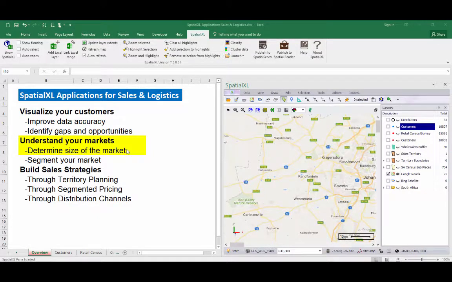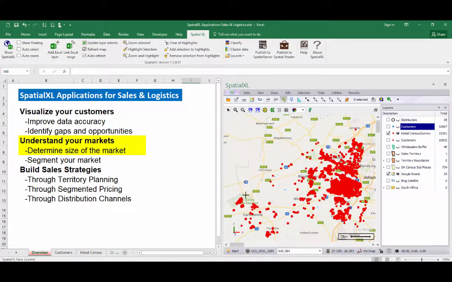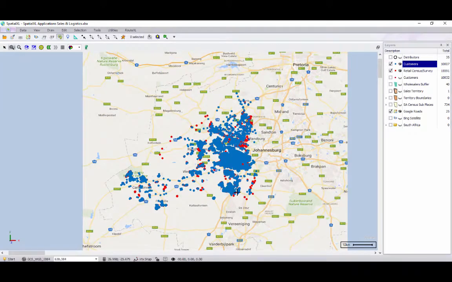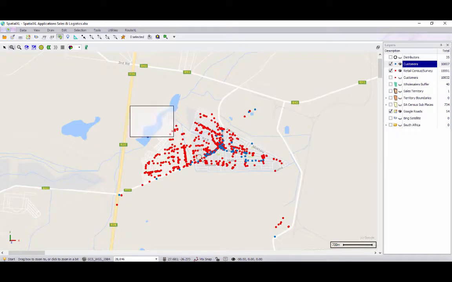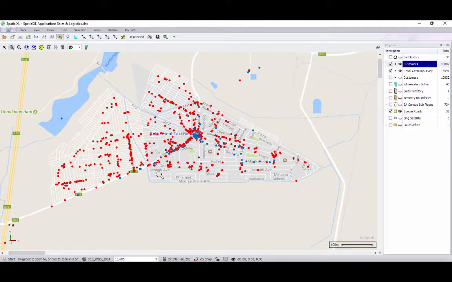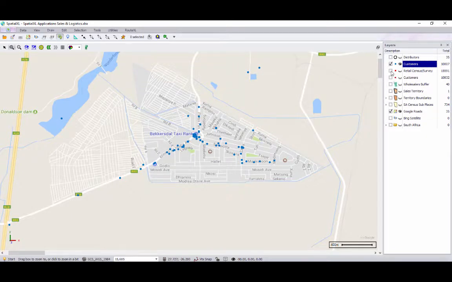As an example of market sizing, if we have access to a retail census or survey data which displays all potential customers on the map, we can overlay this data with our customer base to identify any opportunities. If we were to zoom into this area here, we can clearly see a number of potential customers that we are currently not servicing in red against our customer base, which is displayed in blue.